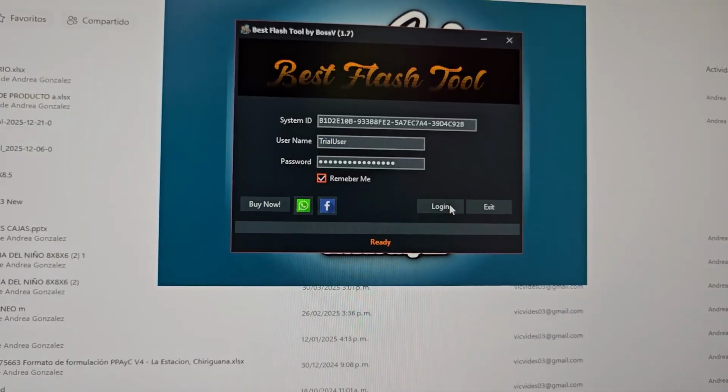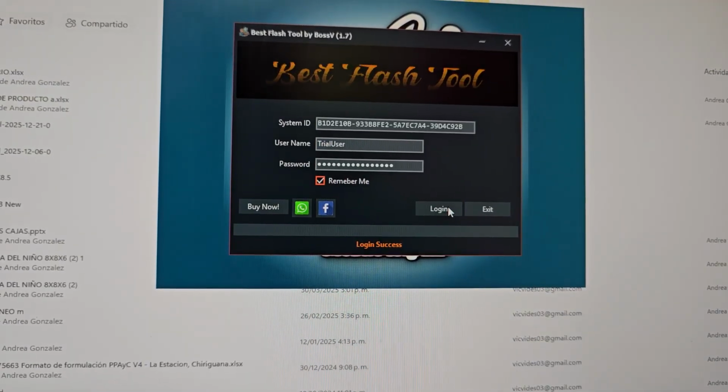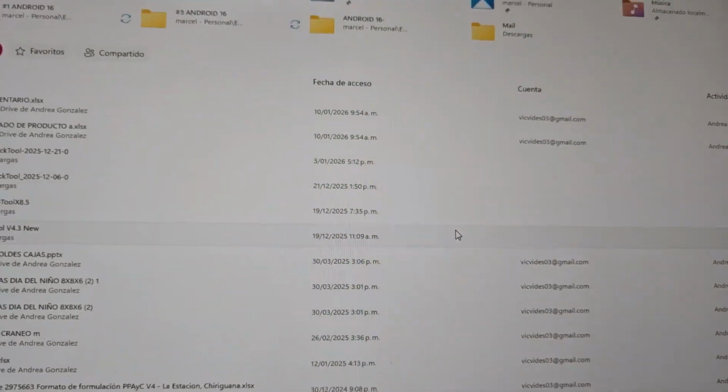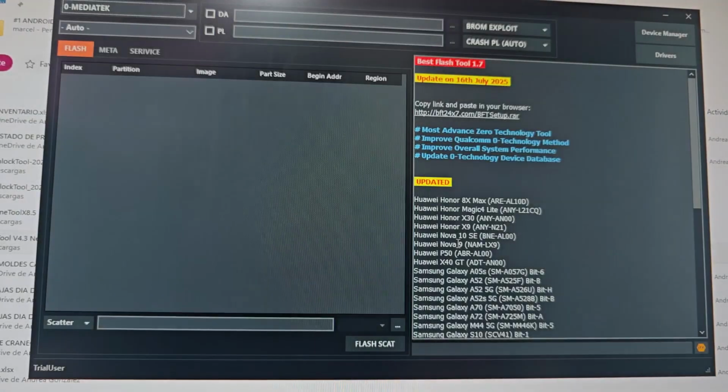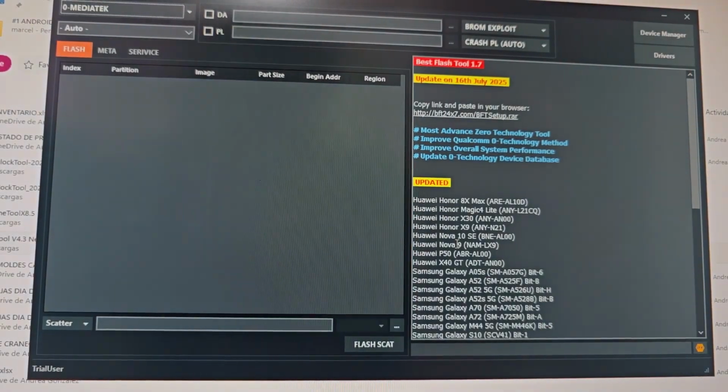We're going to click here where it says Login. We click here where it says Log In, and now what we're going to do is the following. We're going to use the phone we're going to use today. We're going to use what is the processor.